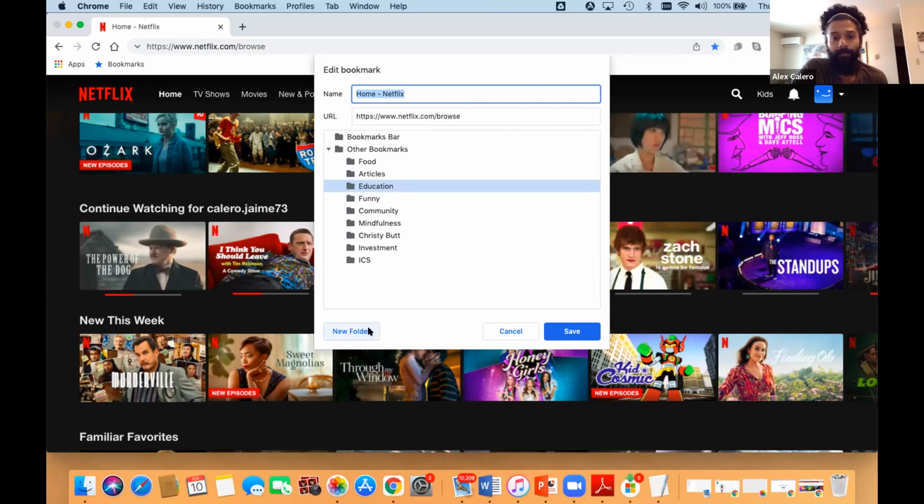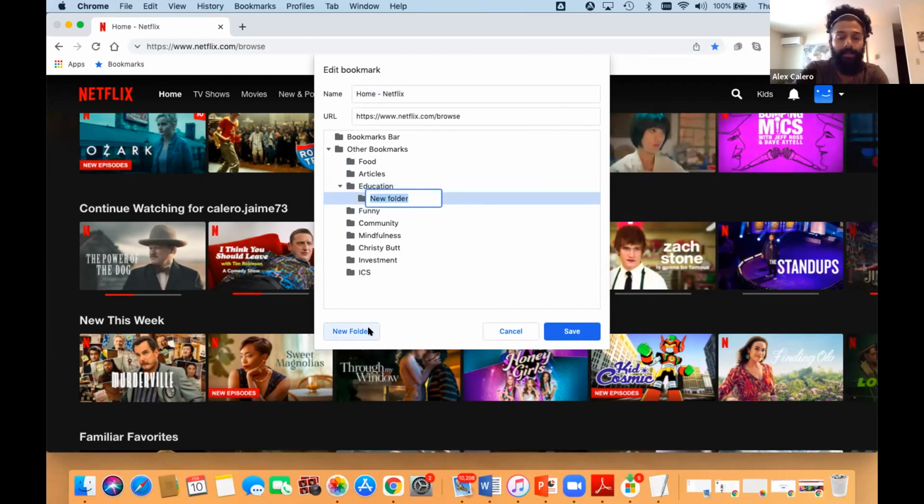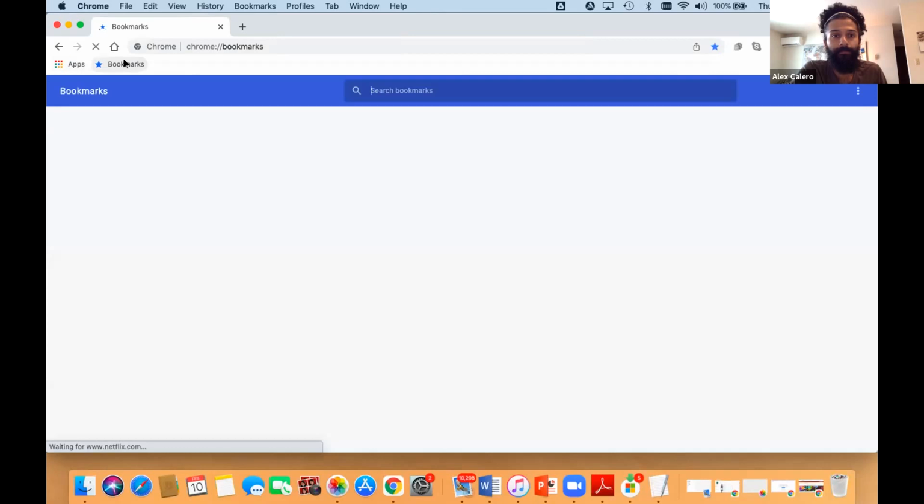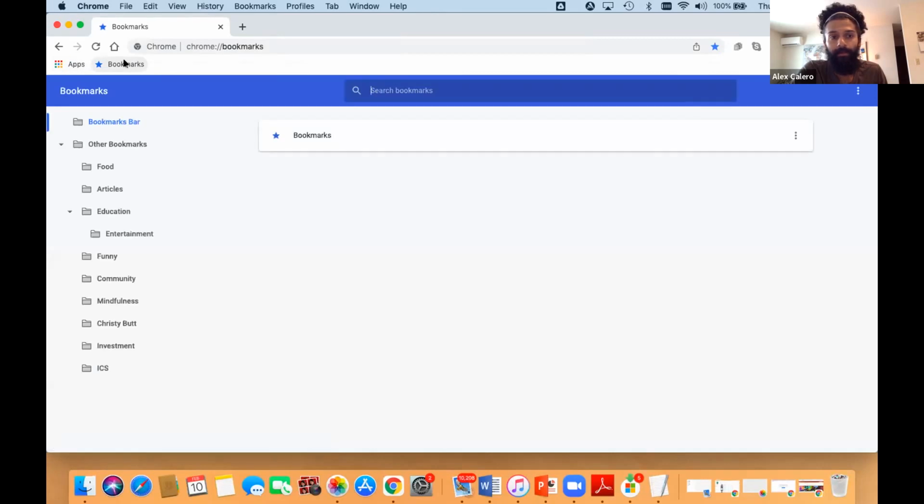This is the option on the bottom left, new folder. I might create a new folder that says entertainment. I don't think I spelled that right. Entertainment. Okay. And then I might save it. Now it's under my bookmarks. And then you could see my bookmarks on the top left of my screen. It's right next to my apps. It does say bookmarks. And then if I click that, it will show me my bookmarks.